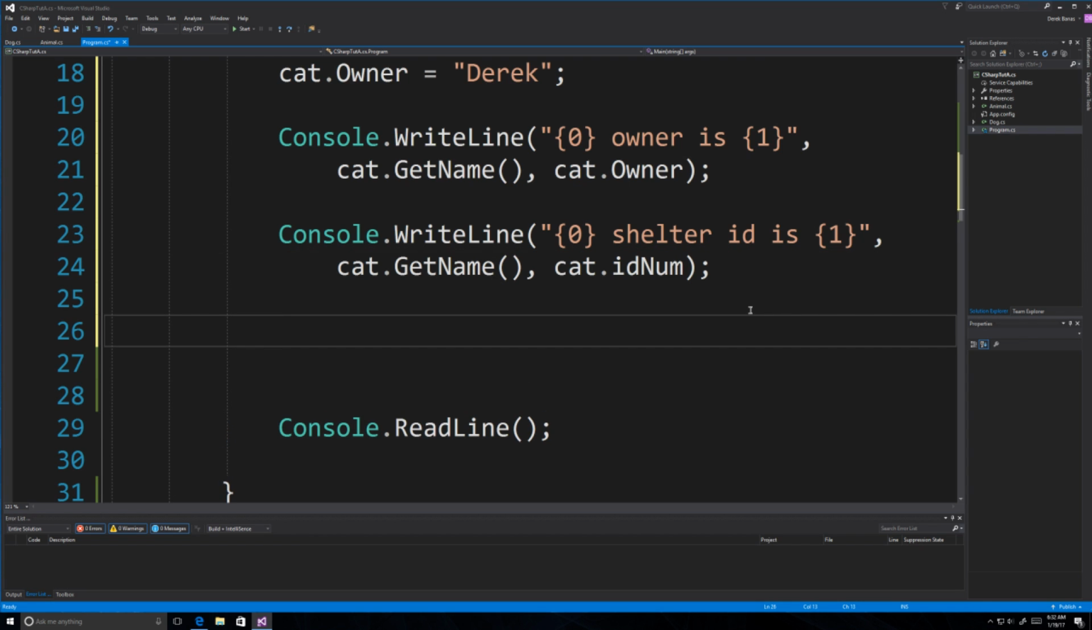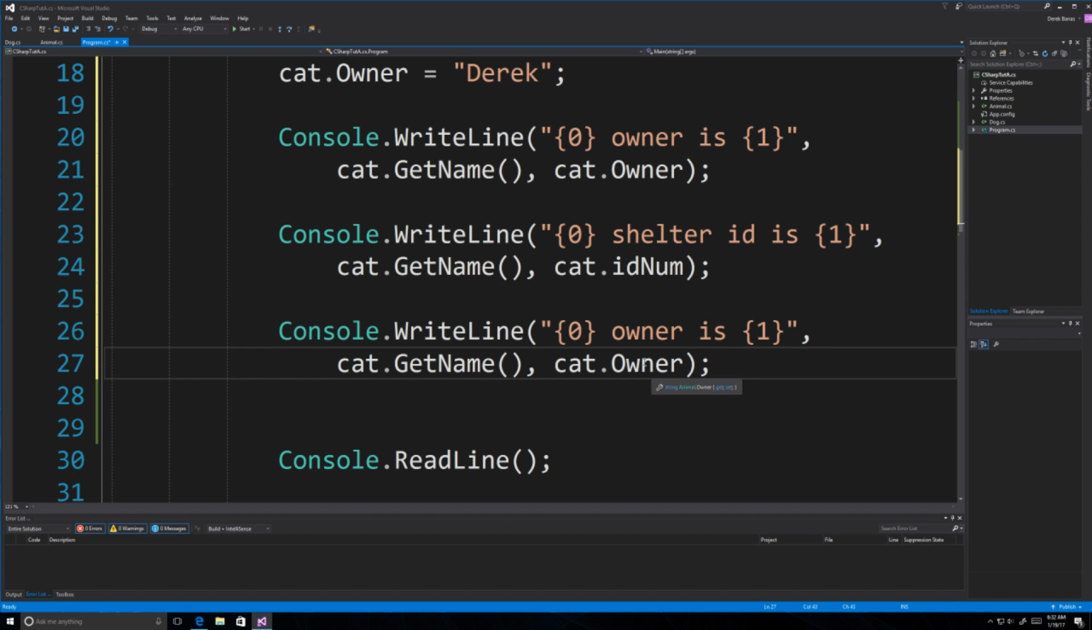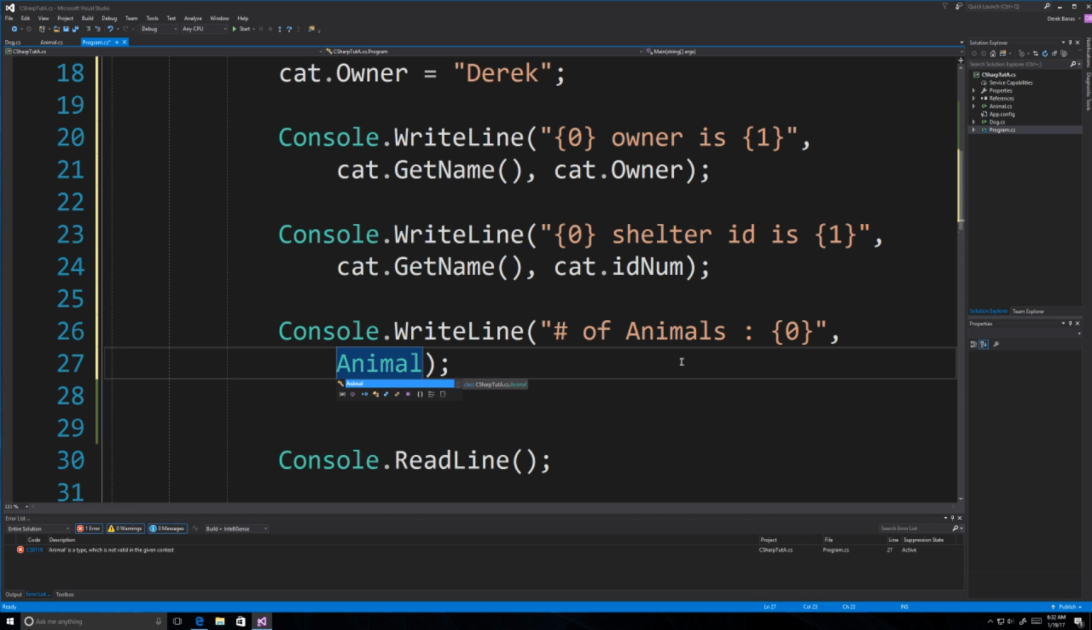And let's also come in and test our static property. In this situation, we can say number of animals, and let's just put a number sign inside of there. And then let's output the number of animal objects that have been created. To do so, you're going to have to call the class, because remember, static fields belong to the class and not to the instances or the objects that are created. And to get that, you're going to call num of animals. And we can save that.